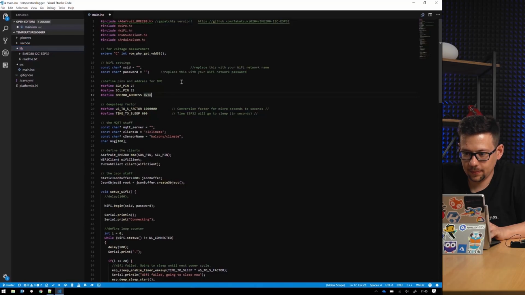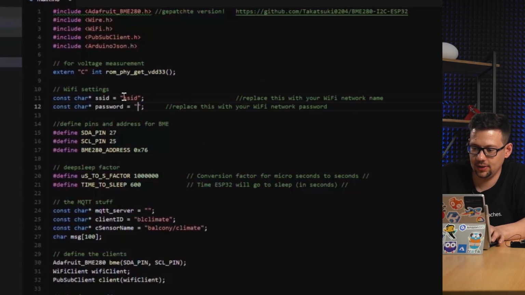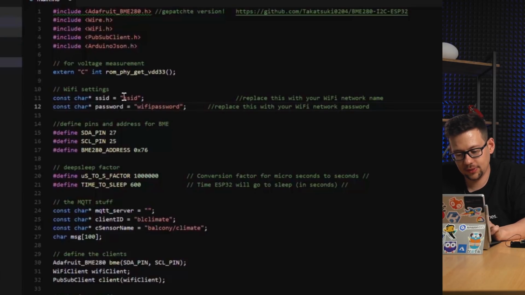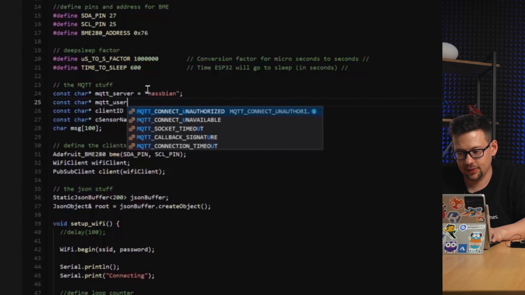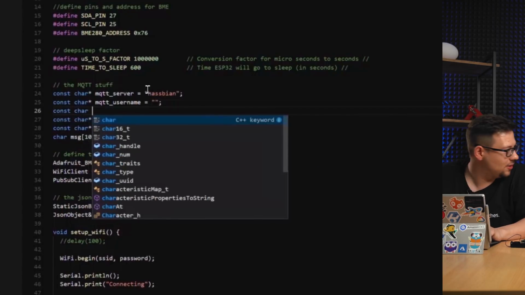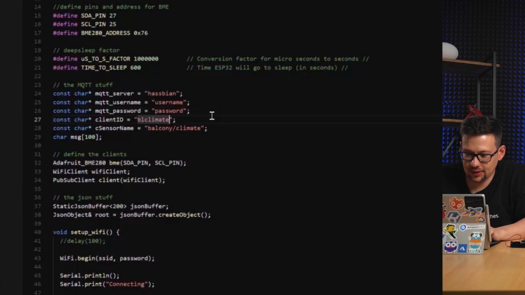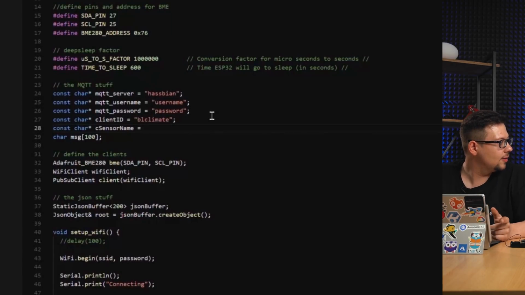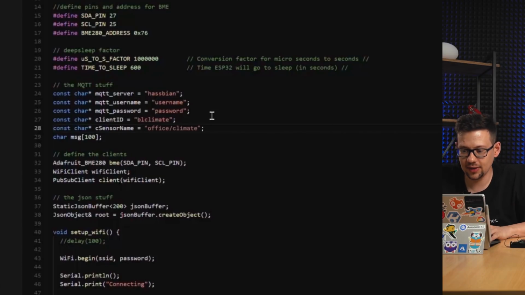Let's go to the code. Put in, like last time, the SSID of your wireless, the password, your MQTT server. I only print random values here for your MQTT username and password, because I don't want to publish my username, so I will fix this later. Here you can set a client ID and a sensor name. The sensor name represents the MQTT topic. We don't have a set topic here like the last time, because we don't want to set something on the device. We only want to get data, so we only have a state topic.